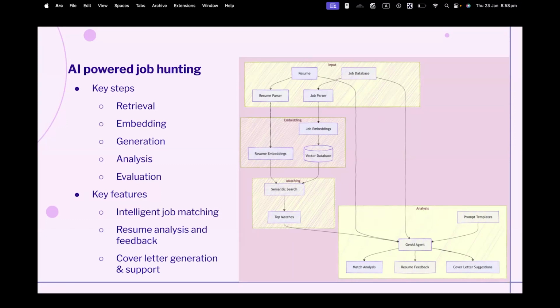These documents go through specialized parsers that extract and structure the relevant information. This structured data then flows into our embedding pipeline. The embedding stage is where we transform the parsed text into rich numerical representations that capture the semantic meaning of both resumes and job ads. These embeddings are stored in a vector database, enabling efficient similarity searches.